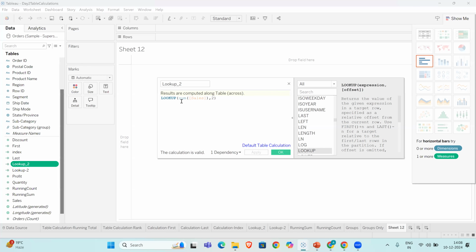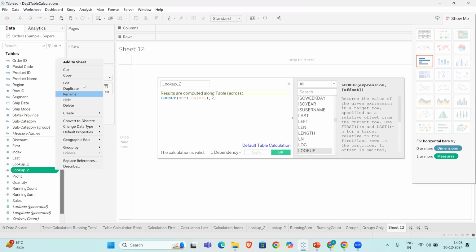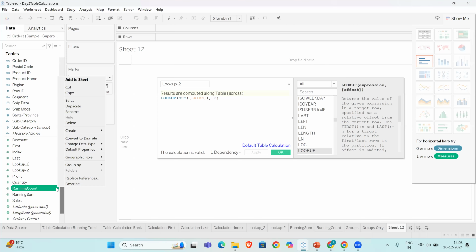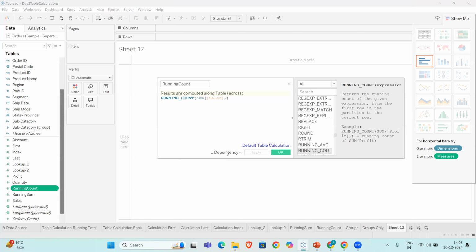This is lookup. So I'm looking up the sum of sales and I am looking only for the last two values. Then if I want to look for the first two values, I want to omit. See, it returns the values of the given expression in a target row specified as relative offset -2. N में से -2 कर देगा. And similarly, running count is one of the calculated field functions which is being made.